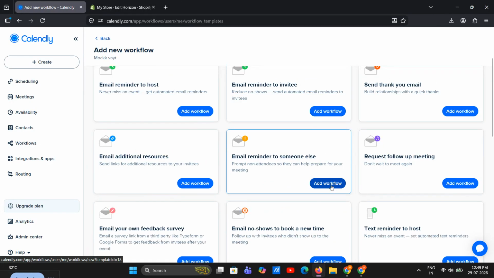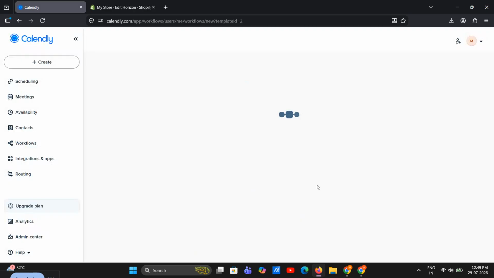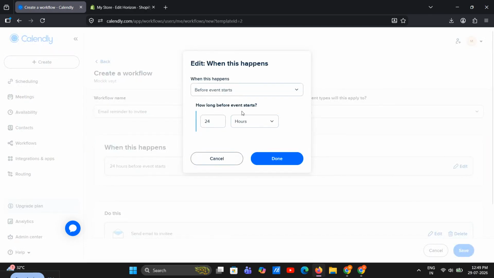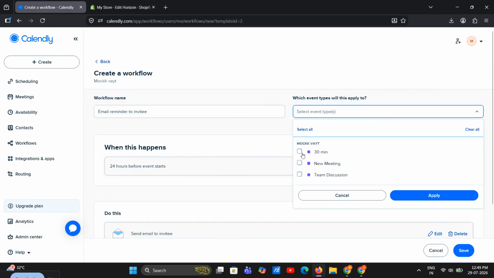From here, select the event type you want the reminder to apply to. This is important because you may only want reminders for certain meetings, such as consultations, interviews, demos, or coaching sessions. After that, set when the reminder should be sent. A common choice is 24 hours before the event, but you can adjust this depending on your workflow and how much advance notice you want to give. You could send it a few hours before, one day before, or any timing that fits your audience best.